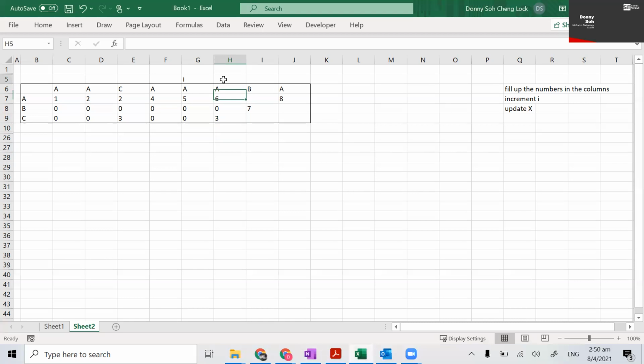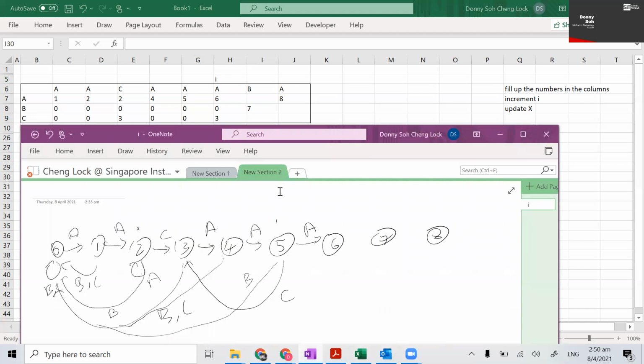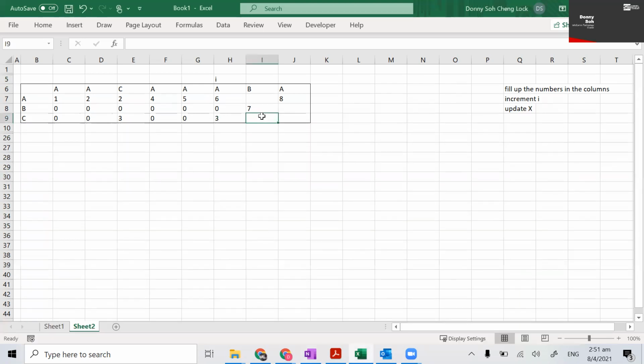Now we updated the column. We update the value of I, and we update the value of X as well. If X sees A, it's going to stay at state 2, so no change. Okay, next. From 6 to 7, this will be B. So at X, if I see an A, it's going to stay at state 2. If I see a C, it will go to state 3 again. So this will go to 3. If I see A, it's going to go to 2.